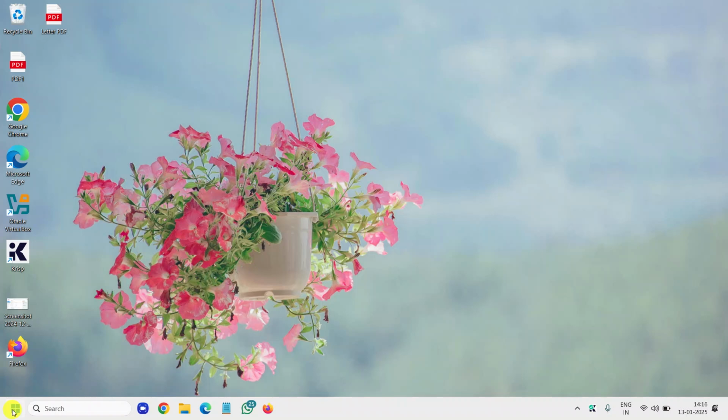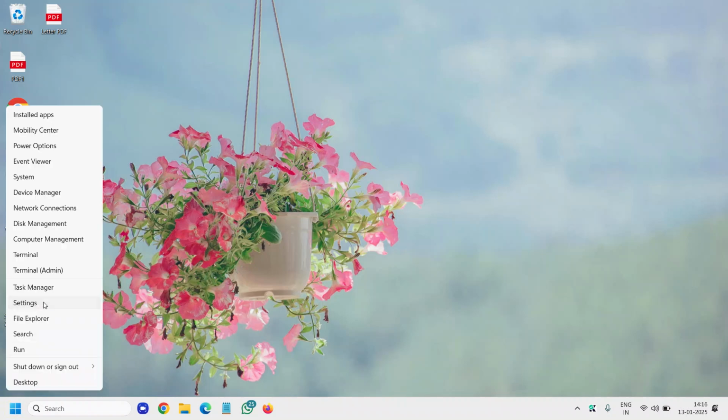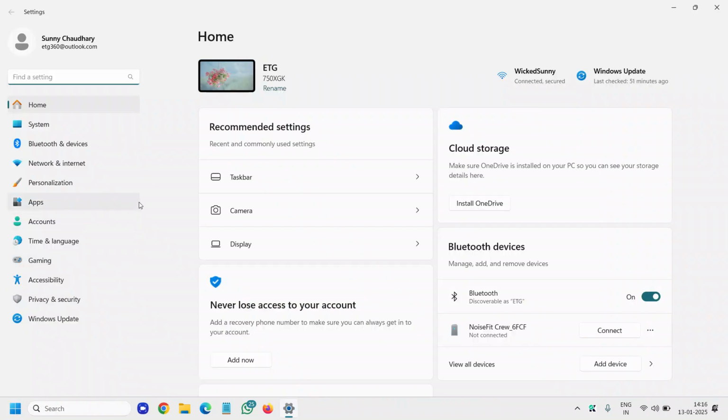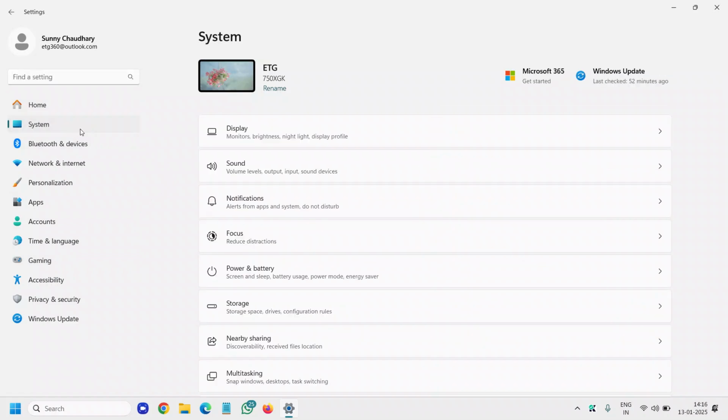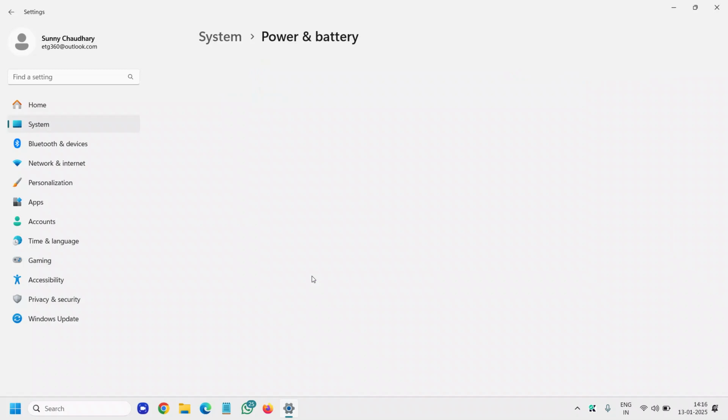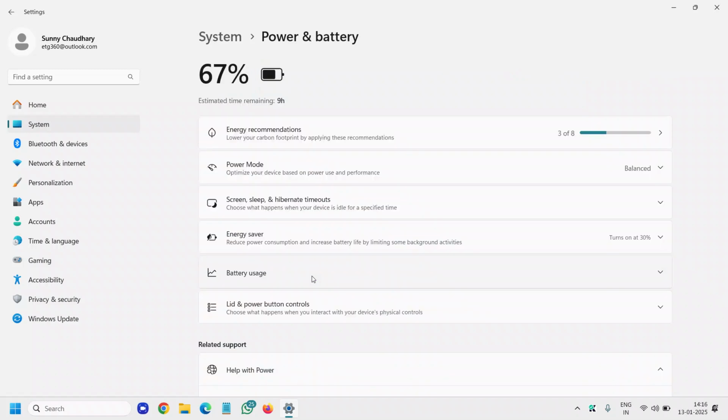So do a right click on the start icon and then go to settings. And at the left hand side, we will go to system, the second option. And then we need to go to this fifth option, which says power and battery. We will click on that.